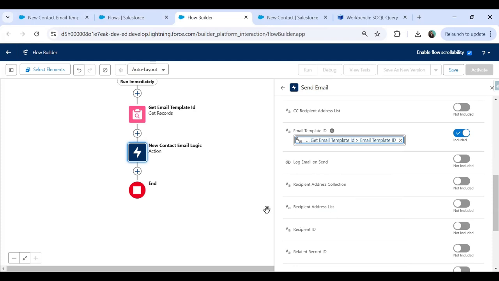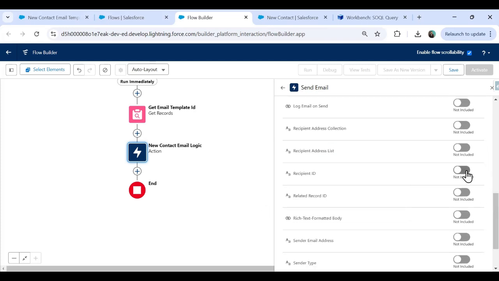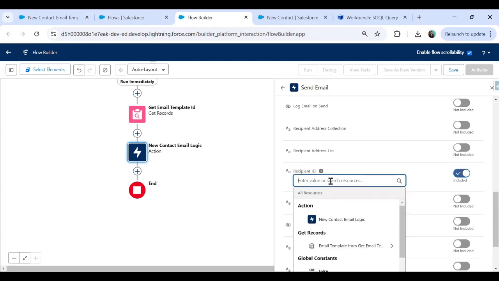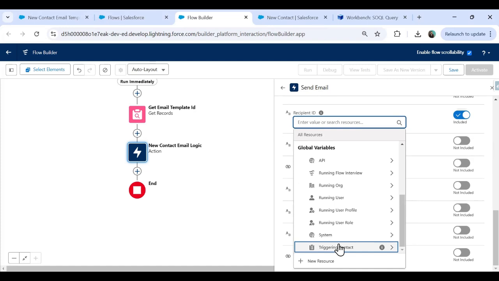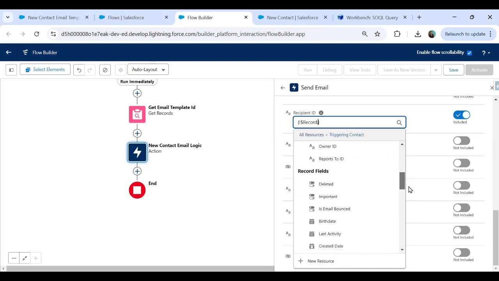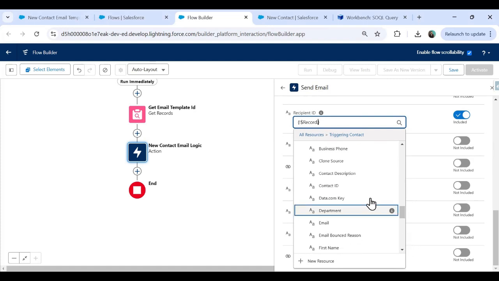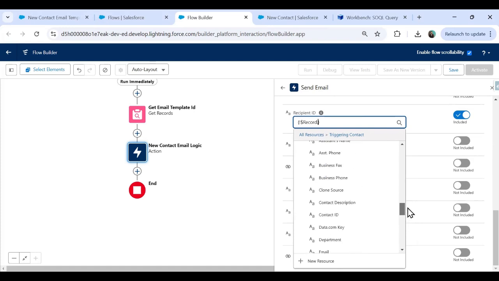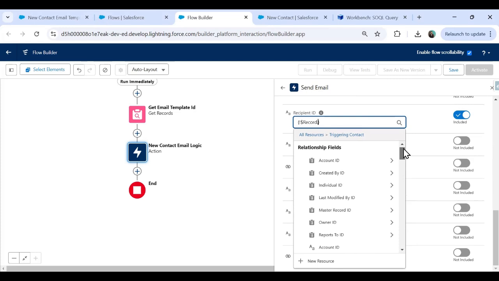And we would like to fetch the recipient. Who will be the recipient? The recipient will be the current record we are creating. So therefore, here I just select triggering contact dot ID, contact ID. So we have the contact ID or the record ID. Obviously, we don't have the record ID option, so we have the contact ID option. I'm going to use that contact ID option.